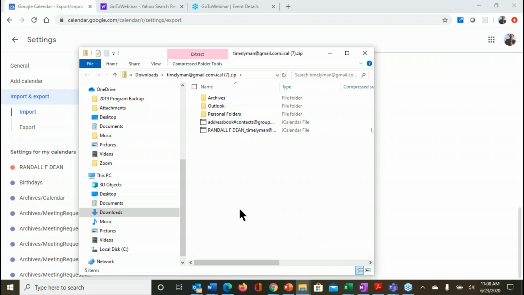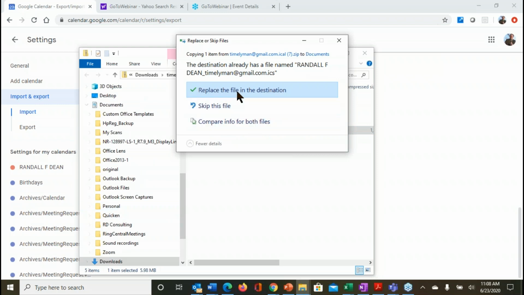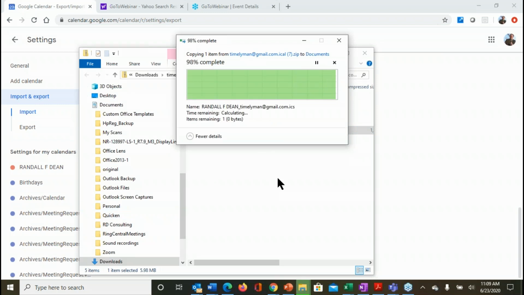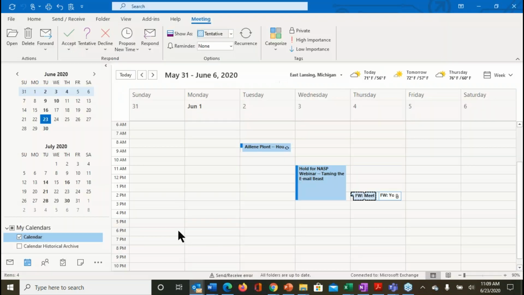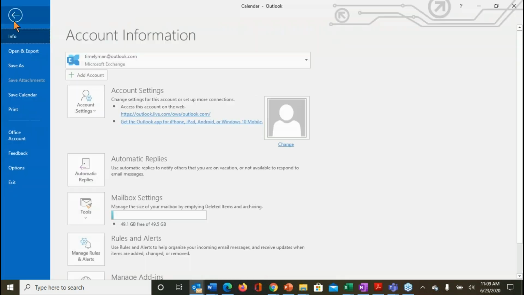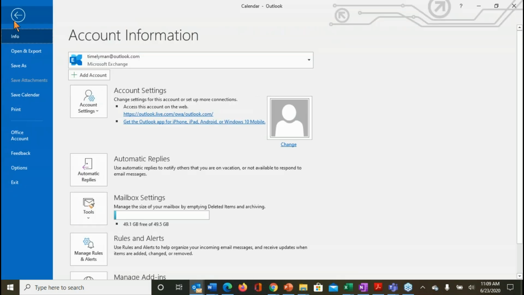Now, what I recommend that you do is just take this file, pick it up, and drag it over to your documents folder. And I was practicing this before I did the session, so I'm going to replace the file in the destination because they have the same name. And now that you've got that in your documents folder, now what you can do is come up to your Microsoft Outlook. Now let's go into Outlook, and what you're going to do is go to your file, and you can hit open and export.